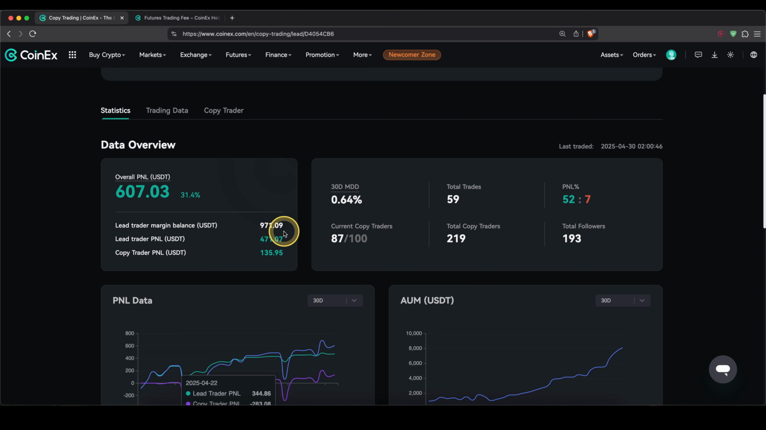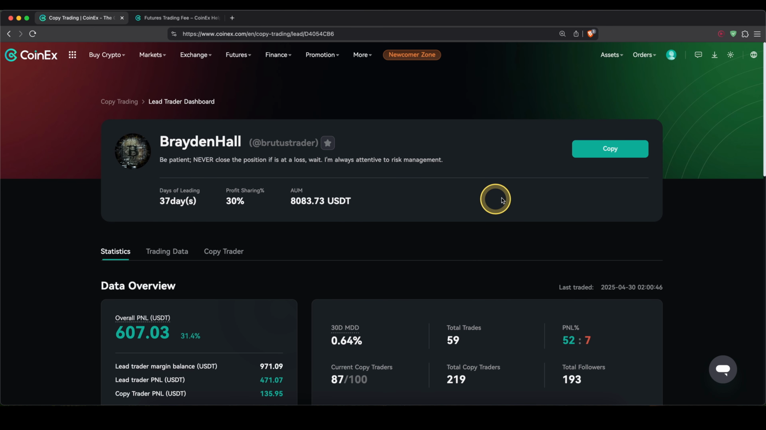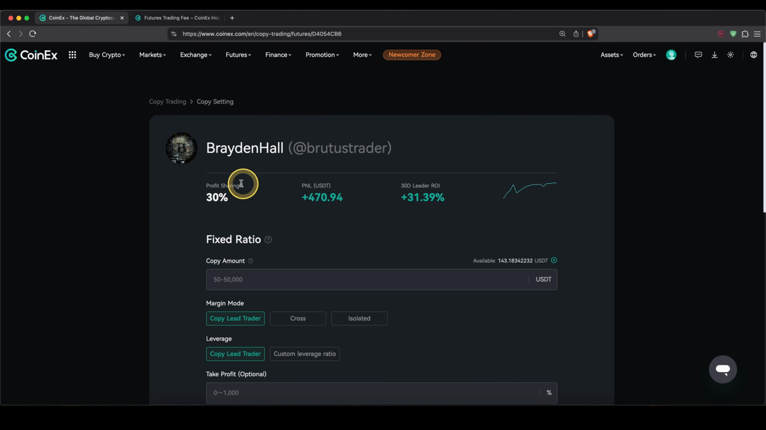If I found a trader that I want to follow, I can simply go up here and click on copy. Then I can first of all see that his profit sharing is 30%. That is actually a bit high. Some others only have like 10%, 15%. So in this case, 30% of the profits will go to this trader, and the remaining 70% will be our own profits.